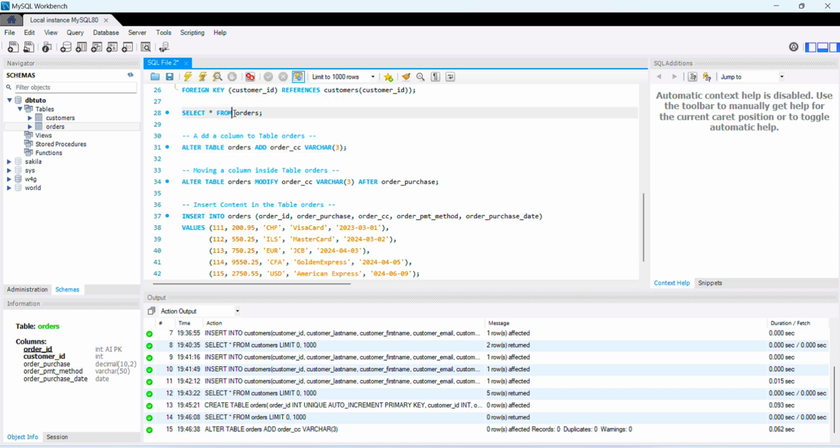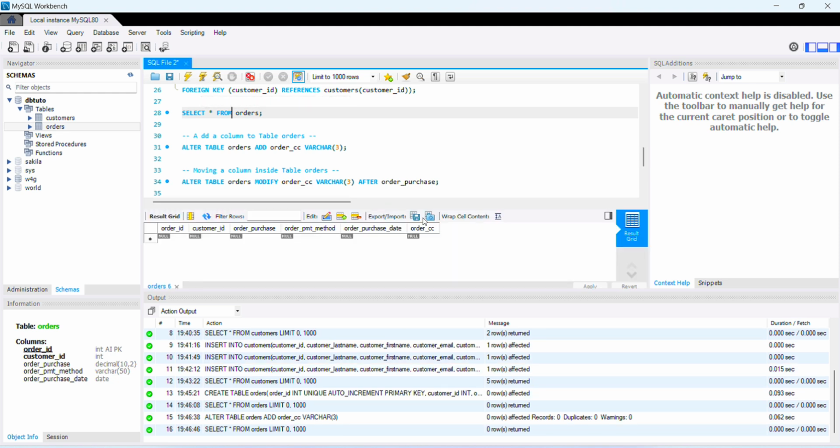So if we go and take a look at our table, we have a new column added. So I execute, and I see that we have added this column here, the order CC. Now I don't like the placement, the location of my column here. I want to put it right behind the order purchase. So this is the way you move a column inside a table, orders.